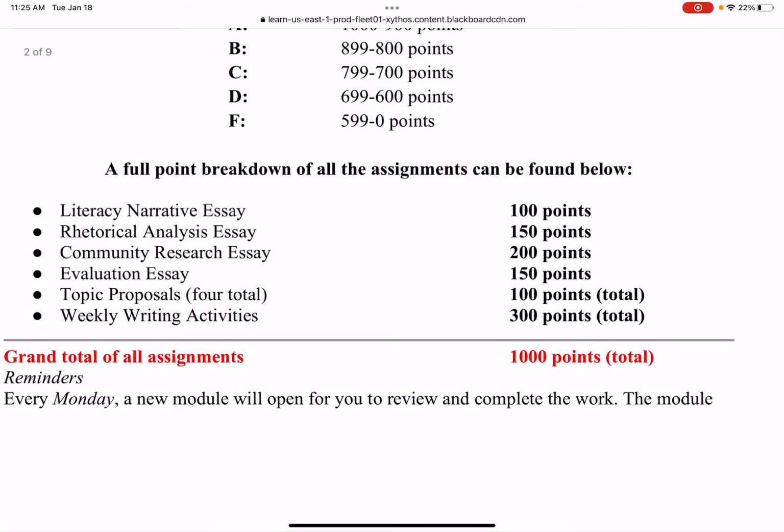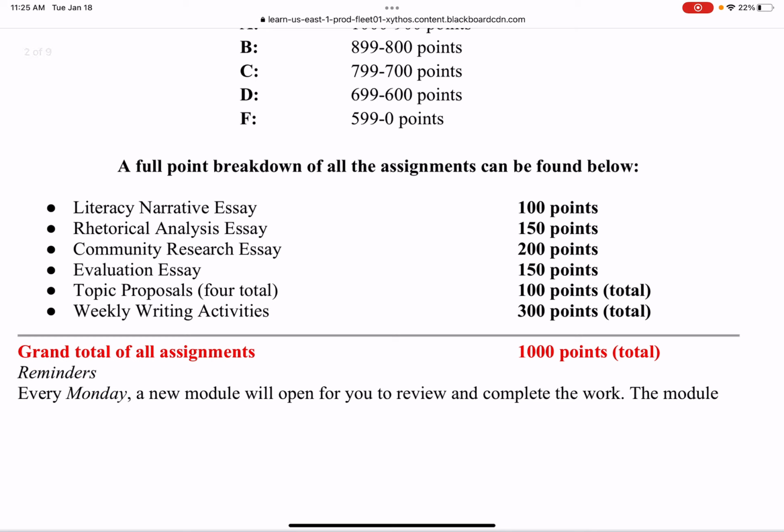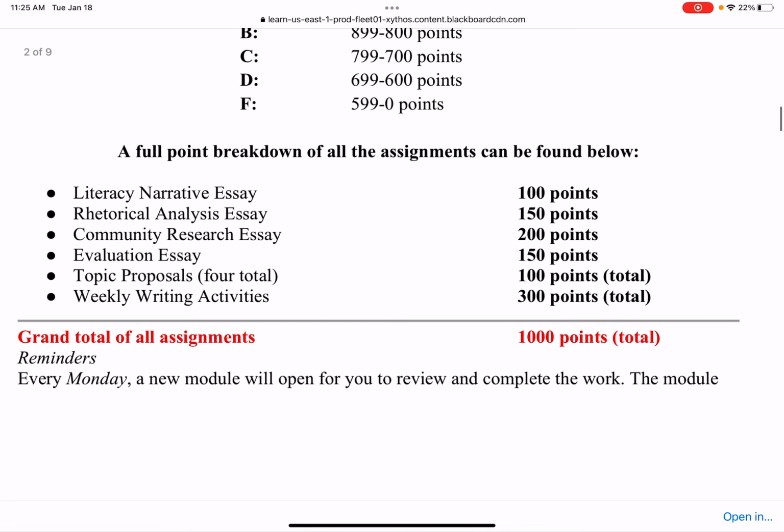So this is the point breakdown of all the work that we're doing in this semester. You have 4 major essays, like I said. And then you're going to do topic proposals for each one of those essays. So that's why there's 4 total. And then you have weekly writing activities that'll be due on Sunday nights that apply the weekly folder that we're in at the moment. So I'll double check my math because I made some changes. If my math is wrong, I'll fix it. But the grand total of these assignments is 1,000 points by the very end of the semester.